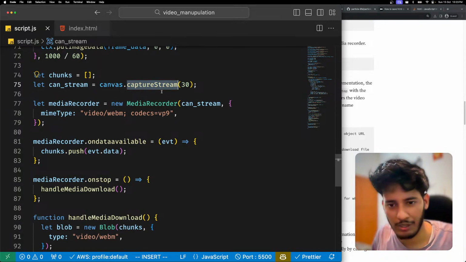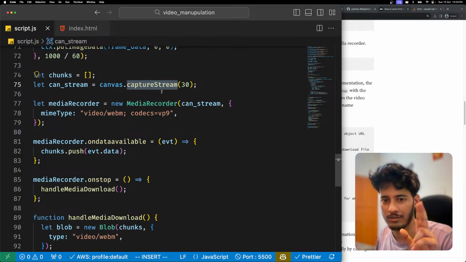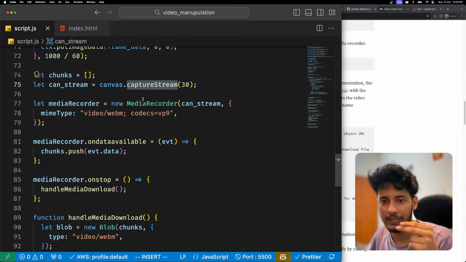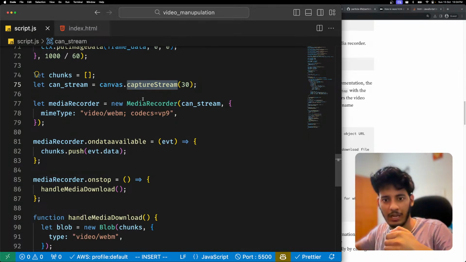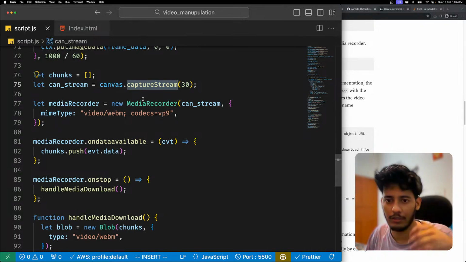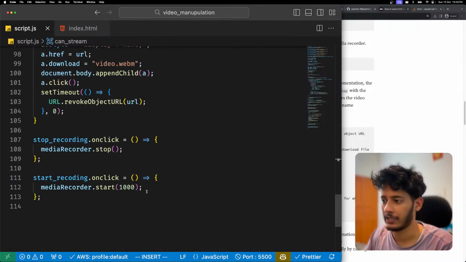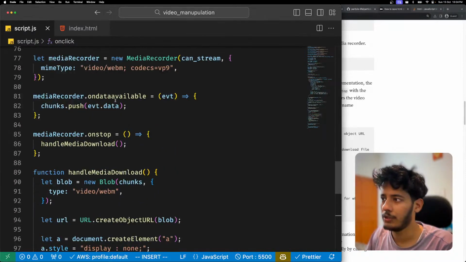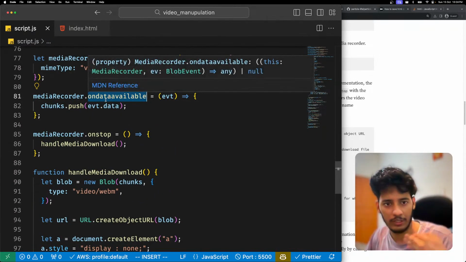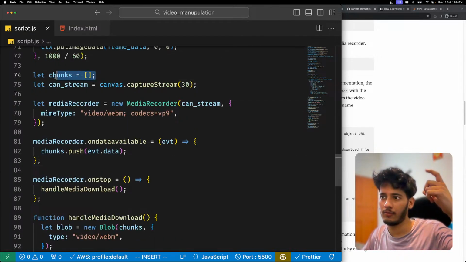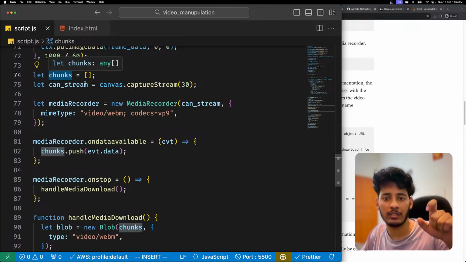If you haven't worked with streams, a stream is very simple. It's like you get the data continuously after a certain duration, right? As soon as the data is available, you get it. But for now, we have set the duration to 1 second over here. So then we have ondataavailable: as soon as the data is available, it pushes the data to chunks. So all the data will be there in this chunks array.